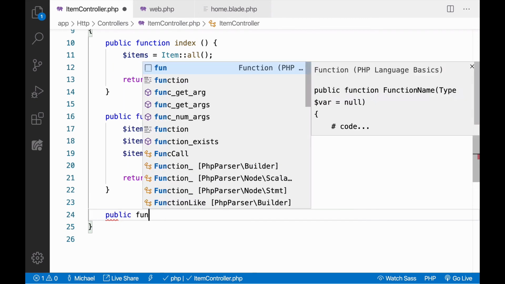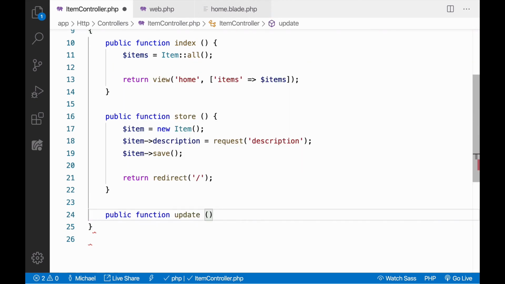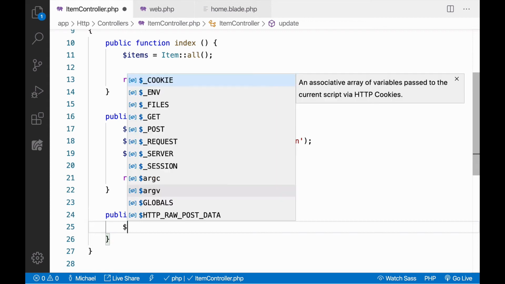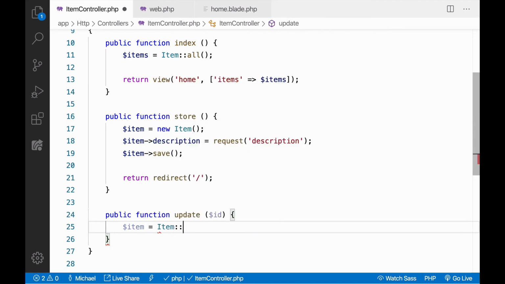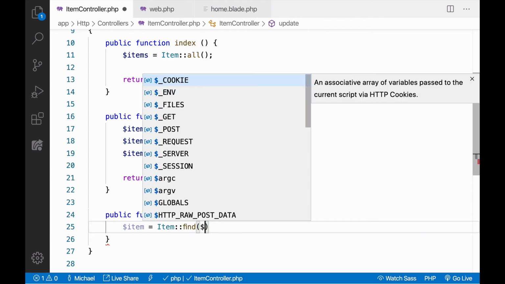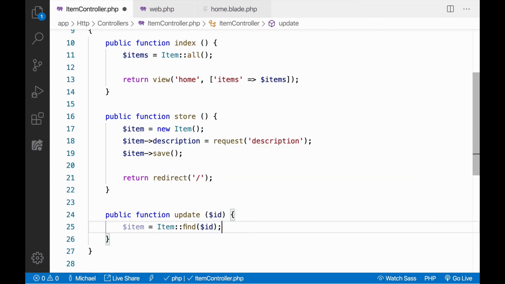So we'll do public function update. Update here is going to receive an ID because we don't want to update all of the items. We want to update a specific item, the item with a specific ID. Inside our function, we're going to use Eloquent to find the specific ID we want. So we'll do item equals Item, and we're going to use the find method. We're going to pass in the ID. The find method finds a specific item by its primary key, which is usually the ID column.